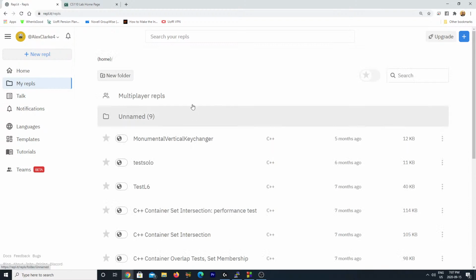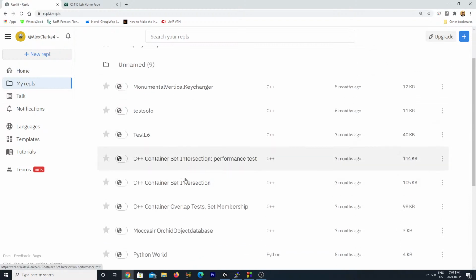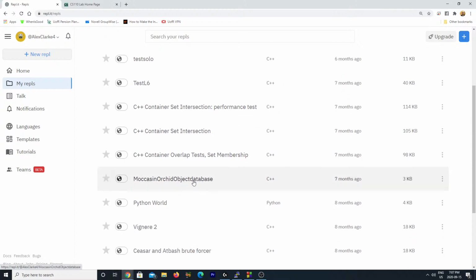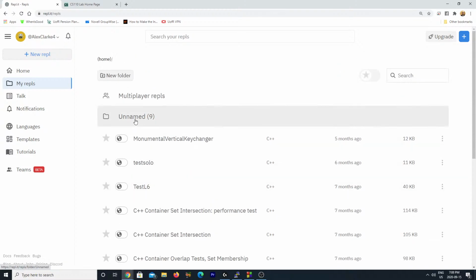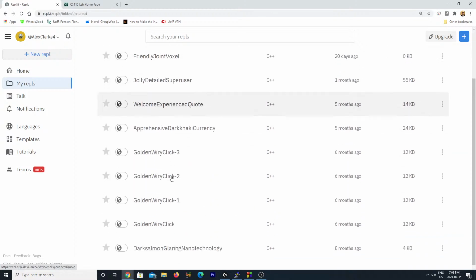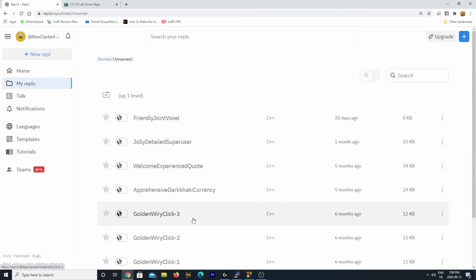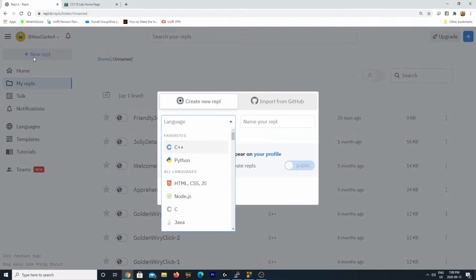So I've got a bunch of repls here. Some of them I've named so that I know what they are next time I want to use them. This one here has a repl generated name, which is not easy to understand at all. And some of them I created as throwaways, and they are stored in a weird folder. So I'm going to show you what it's like to create a new repl. Just going to click this button right here.